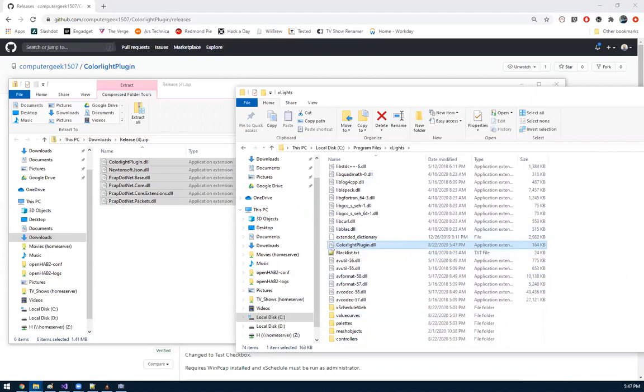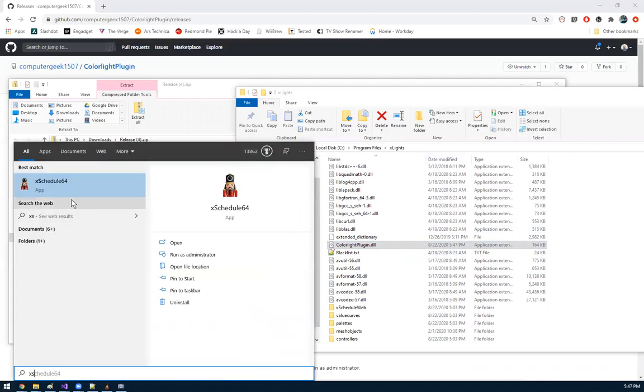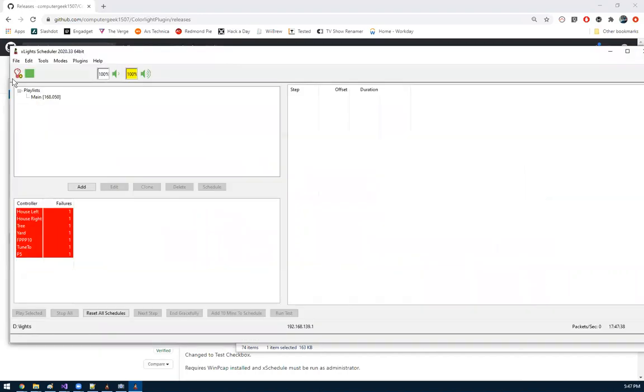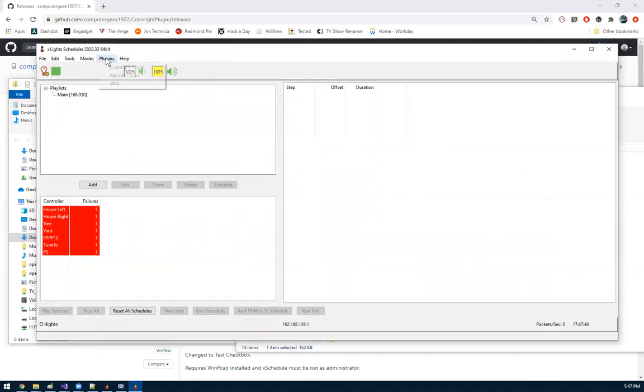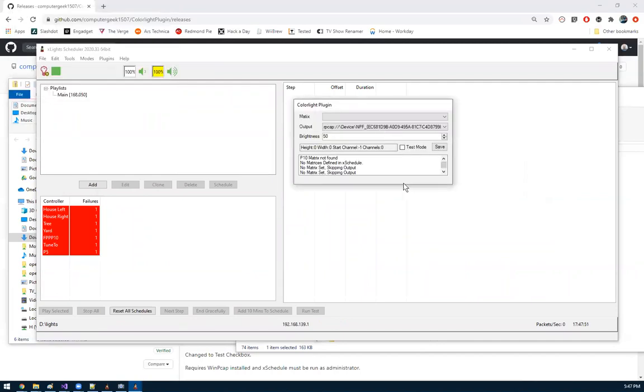Once you do that, you should be able to open up xSchedule. And there will be an option in xSchedule now for the Colorlight plugin once it comes up here. So in xSchedule, if you go to plugins, now there's this Colorlight plugin. And if we enable this option, you'll get this plugin. And at first, you'll get some warnings here.